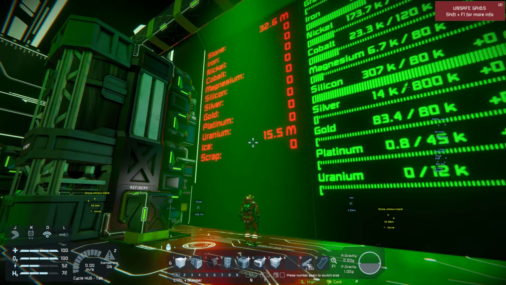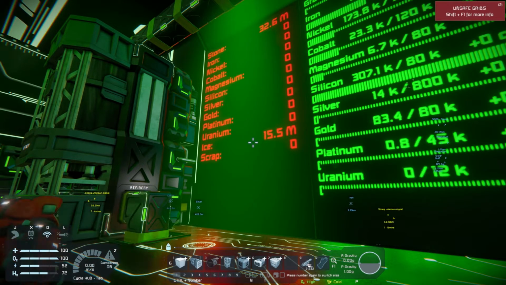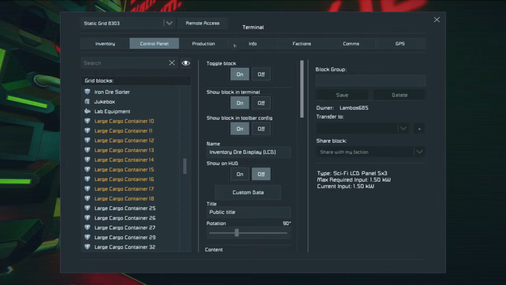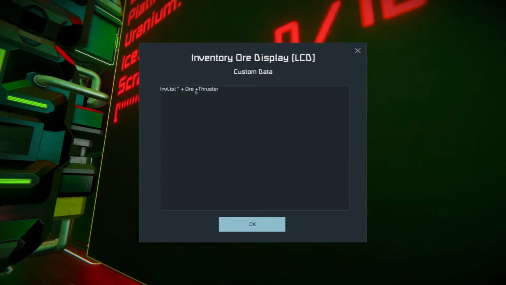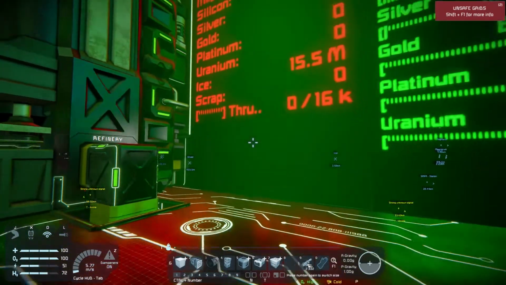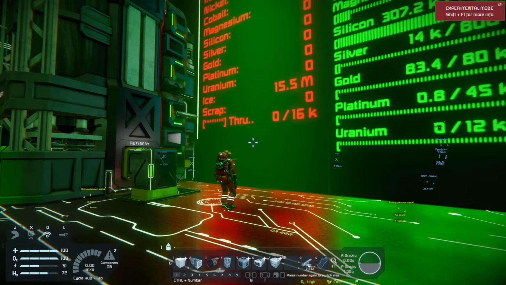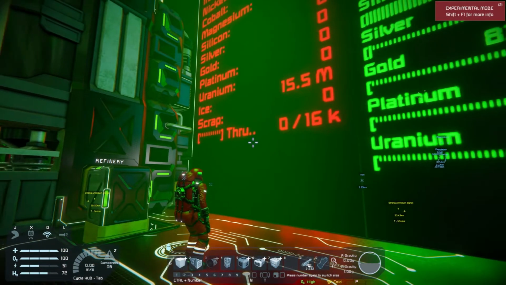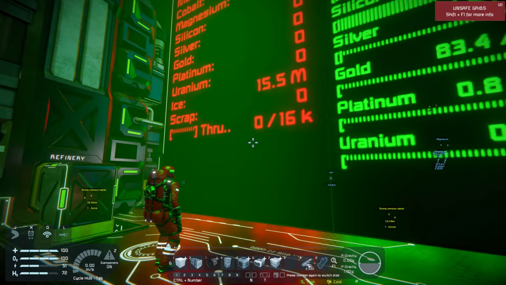Plus thrusters. That should, when it refreshes, show thrusters. So we have 16,000 thrusters right now. And it's just like that. Yep. So you can plus or minus stuff. I've had more luck plussing than minusing. But yeah, you can go minus scrap if we don't want scrap on here. Then it takes scrap away.